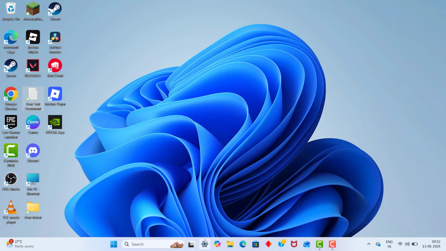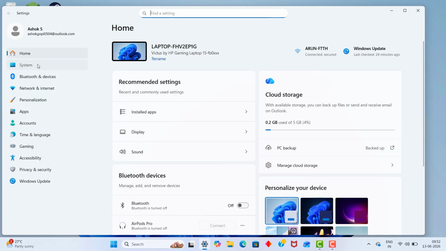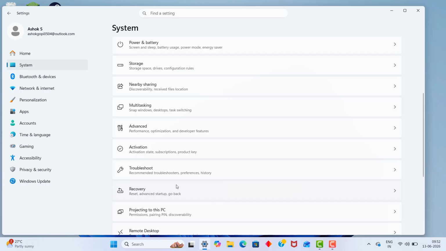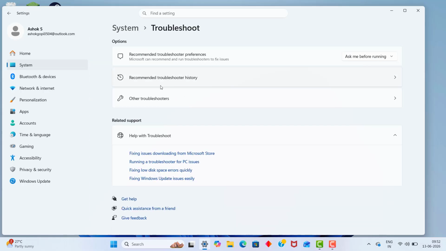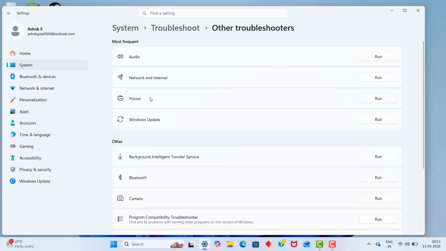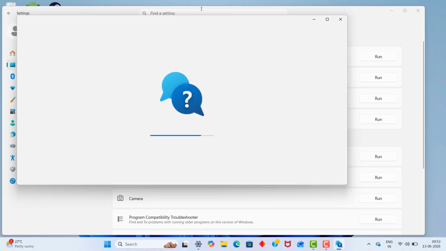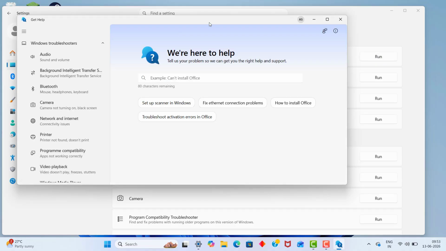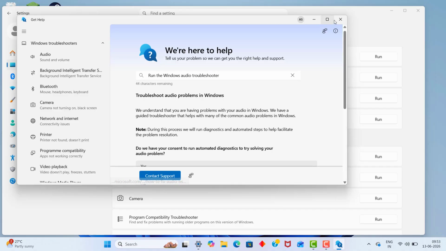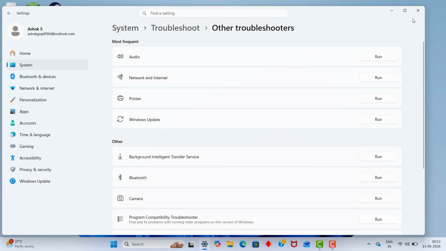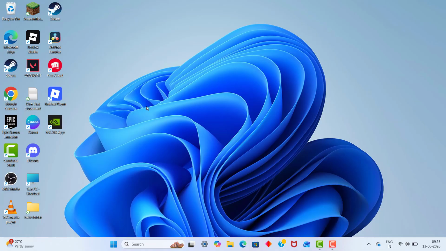And the next step, go to settings, click system settings, scroll down and click troubleshoot and click other troubleshooters and click audio. On the right-hand side, you will see the run option. Click it and you need to type the following issues and it will give the troubleshoot method. Close it. And the next method, search for device manager.